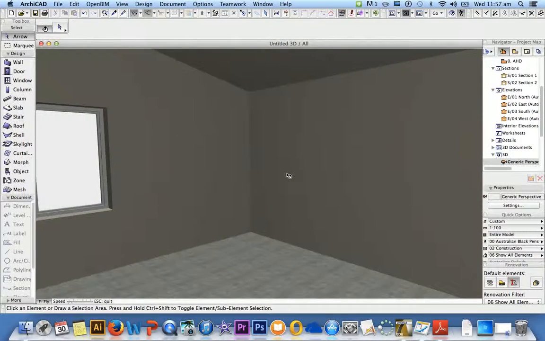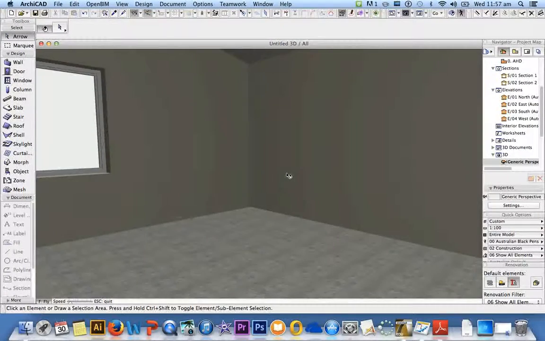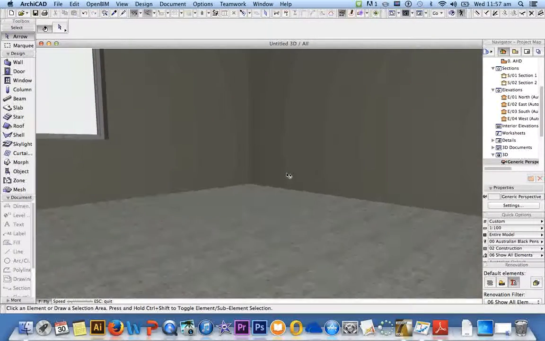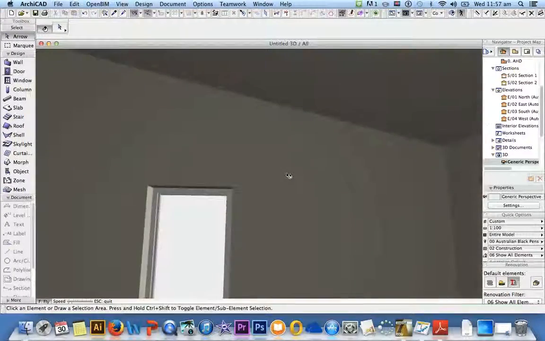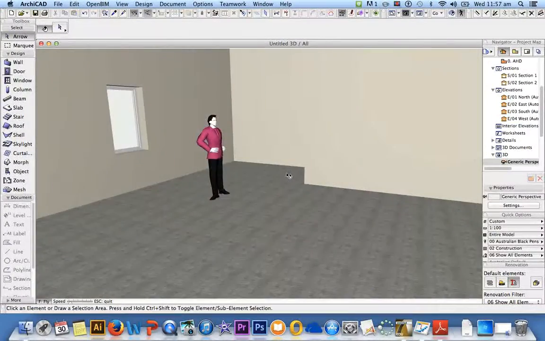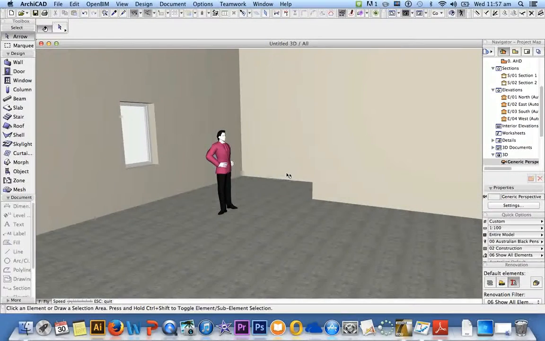Spacebar is up. Just got to remember what down is. C is down. Okay. Or alternatively, I could look up and then press W. Have a play around. I'm sure you kids that do a lot of gaming will figure it out pretty quick.